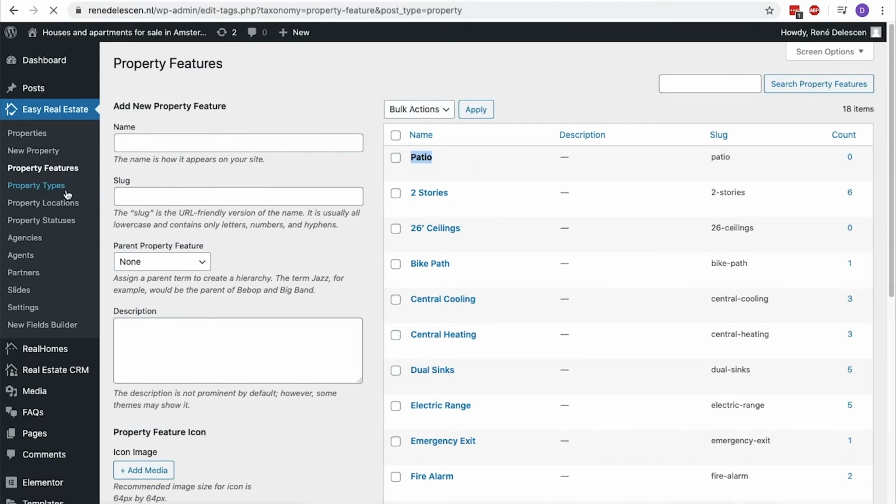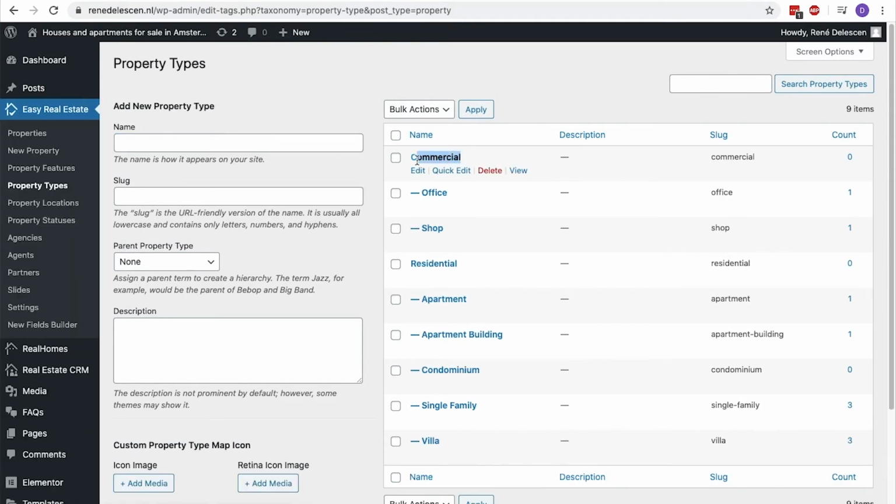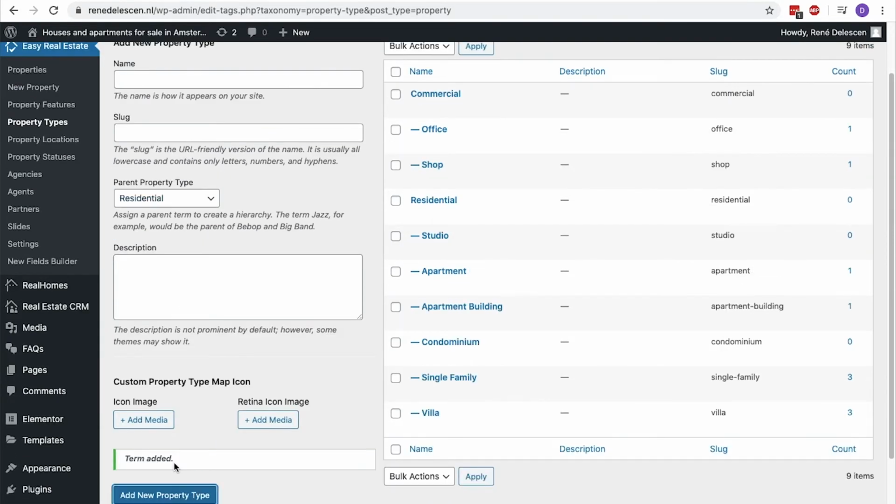Next we go to property types, and these can be separated into commercial and residential with subcategories as apartment, villa, etc. Now if you want to add another one, let's say studio for example, then you need to select the residential property type and click on Add New Property Type. There you go, it has been added.